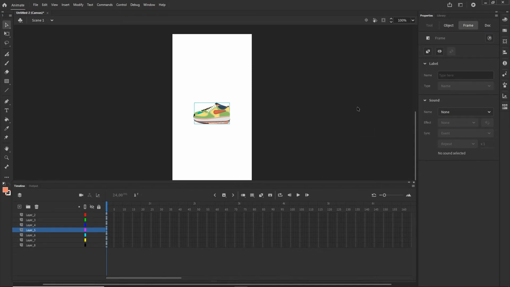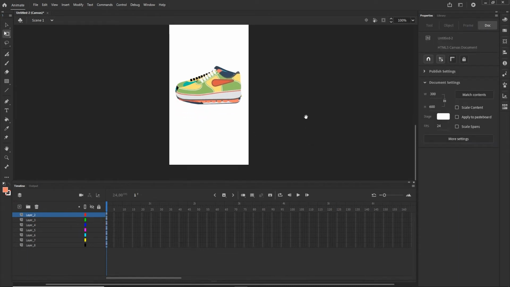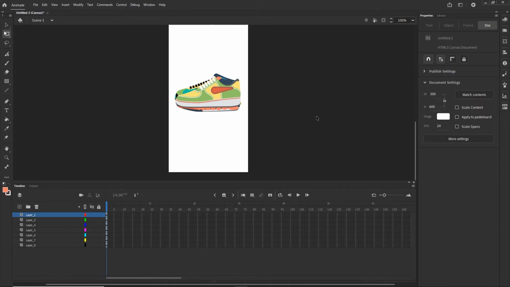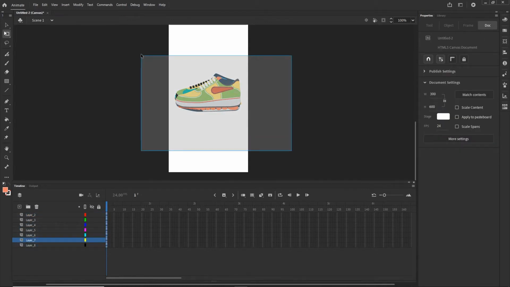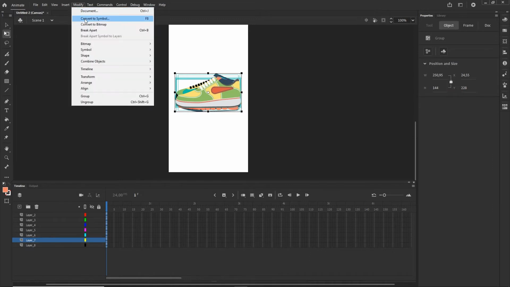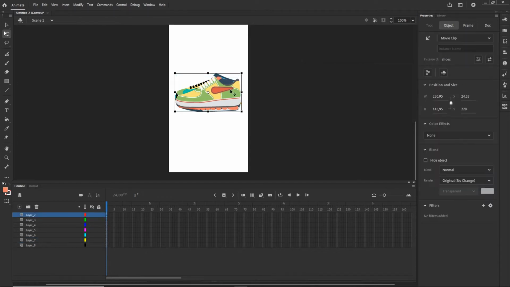Now what I want to do is select everything, hit Q or go to the Free Transform tool, and scale this a little bit. I'm just holding shift to stay proportional like so, and now I am going to convert all of these shoes together to a symbol. I can either select all of the layers like so, or I can just select it like so, and I will go to Modify and hit Convert to Symbol, and Symbol 1 is fine, or you can go ahead and call this shoes. For right now it doesn't matter.